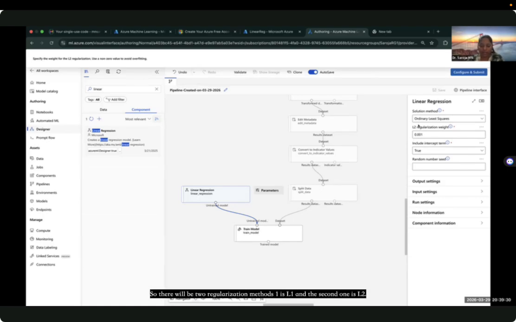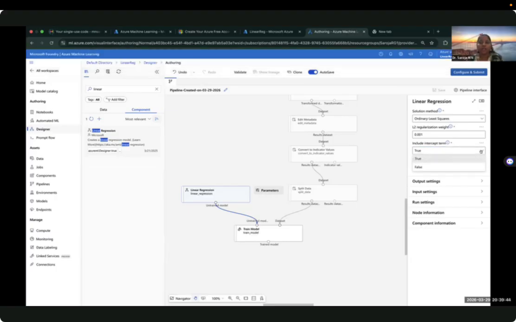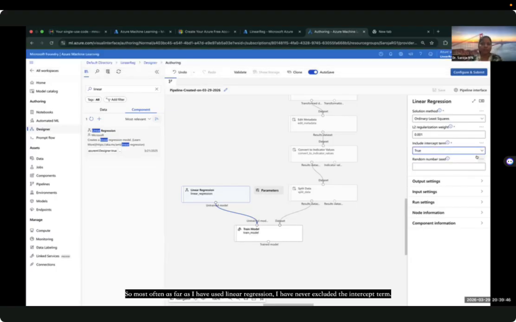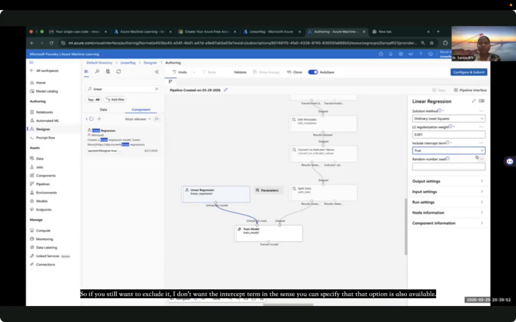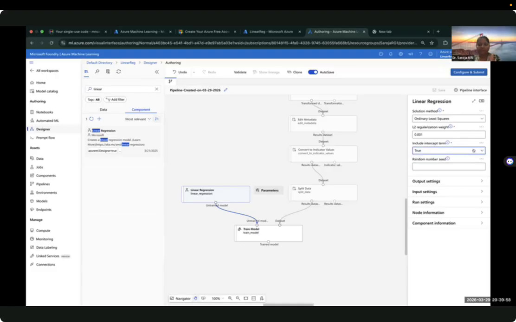There will be 2 regularization methods. One is L1 and the second one is L2. Our Azure platform supports L2 regularization. You can specify the weights over here. And the next term will be include intercept term or not. Most often, as far as I have used linear regression, I have never excluded the intercept term. If you still want to exclude it, in the sense I don't want the intercept term, you can specify that. That option is also available.